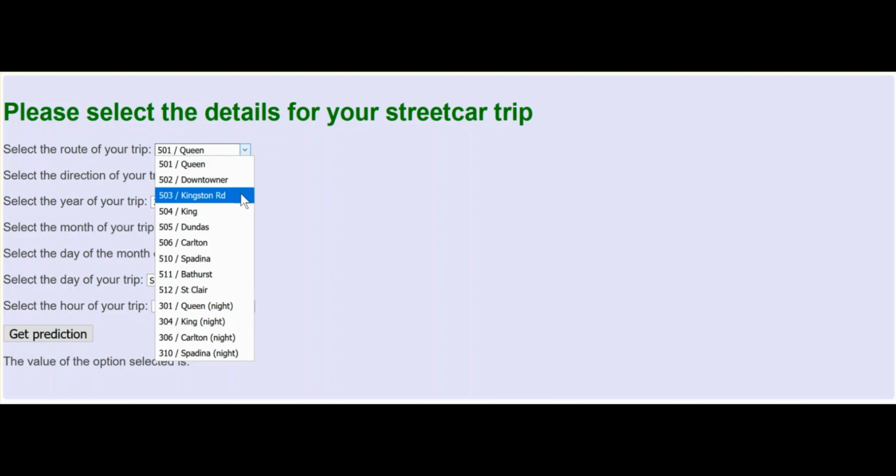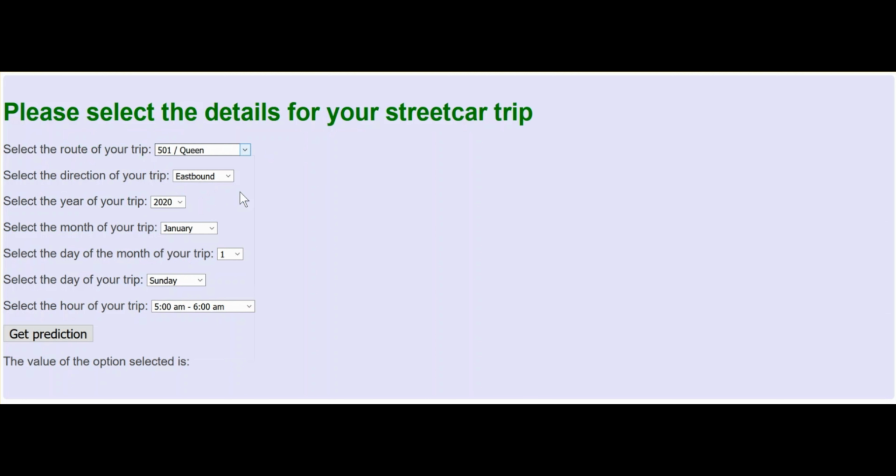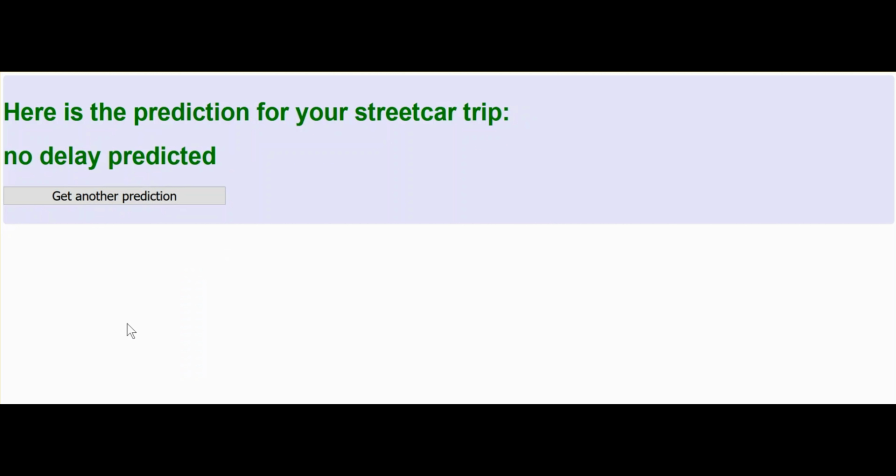This time, let's take a streetcar route that is a little bit further outside the center. We'll go westbound. We'll make it during the autumn, and we'll try it a little bit later at night. Now, as you'll see, this interface is fairly primitive, but the idea is to get across how to deploy a deep learning model as simply as possible. Again, click on Get Prediction. The model is being invoked in the background, and the next page will be brought up to show that there is no delay predicted for this particular trip.